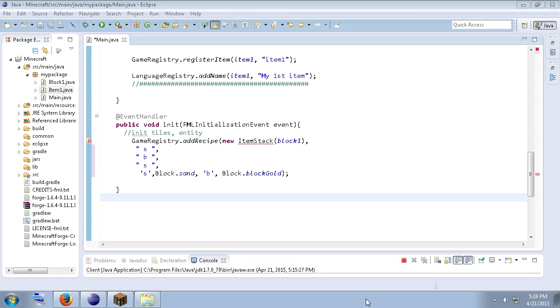Okay, welcome back guys to another 1.6.4 Forge modding tutorial for Minecraft. In this video we're going to go through how to do a crafting recipe. It's very simple to do, but understanding how to actually read this code is a little bit weird, so that's what we're going to go through in this episode.